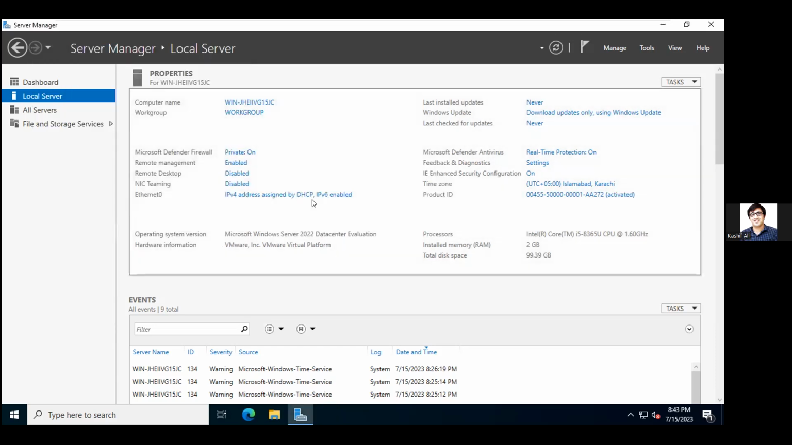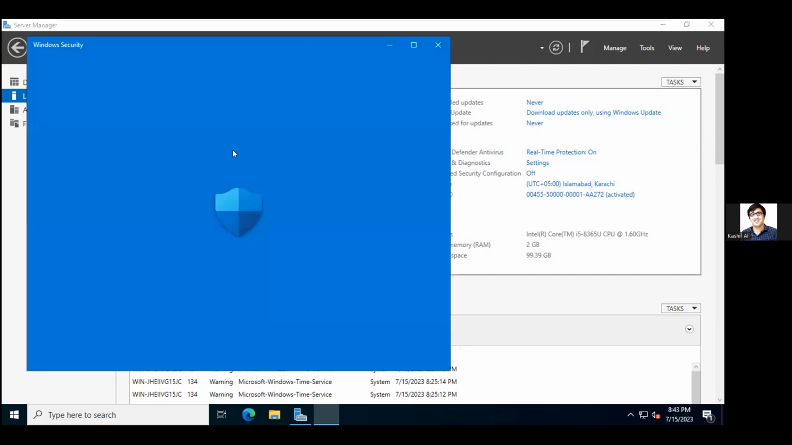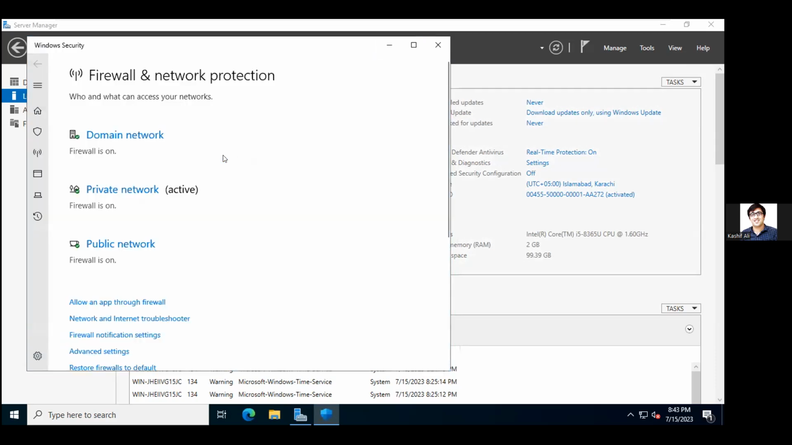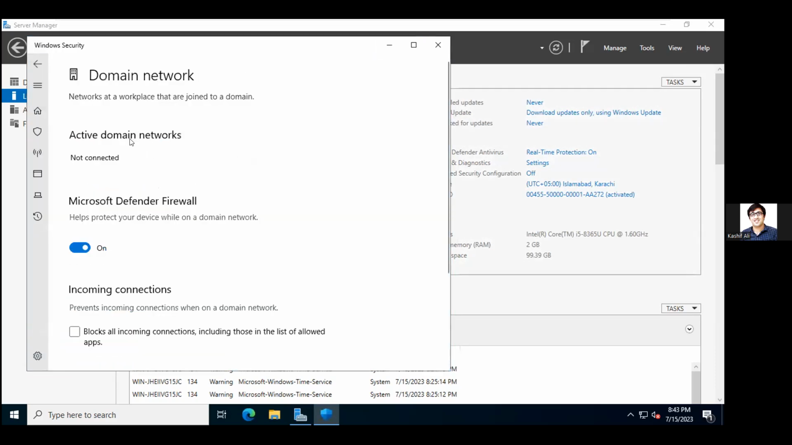Okay. Work group. We have two options, work group or domain. We will discuss it. Microsoft Defender Firewall, by default, it is on. You can configure Windows Firewall. How you can configure Windows Firewall? We will do this topic.